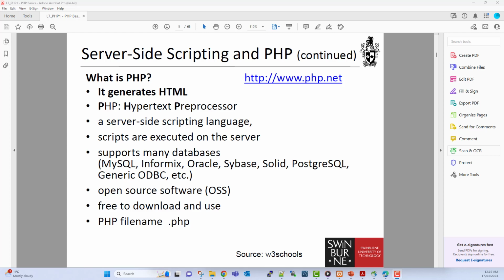Remember, PHP generates HTML code. Now, PHP stands for Hypertext Preprocessor. That is what we mean by PHP preprocessor. Now, as mentioned in my first video, these PHP scripts are basically executed on the server, not the client side, right? In the server, right?